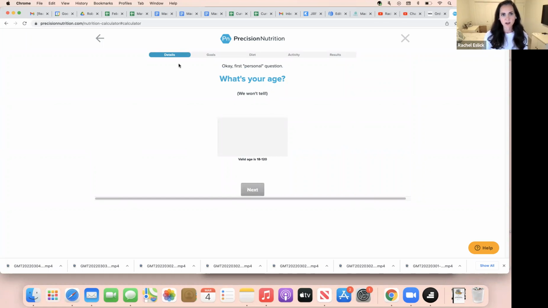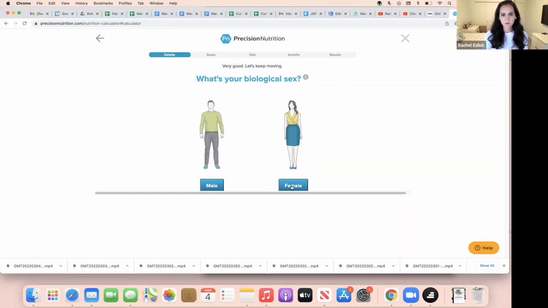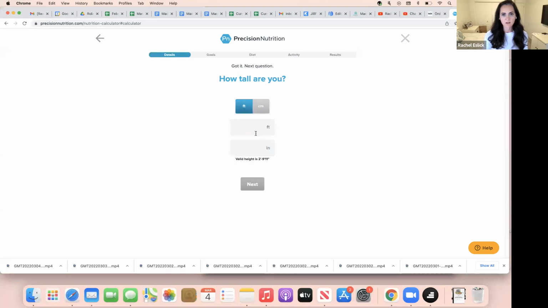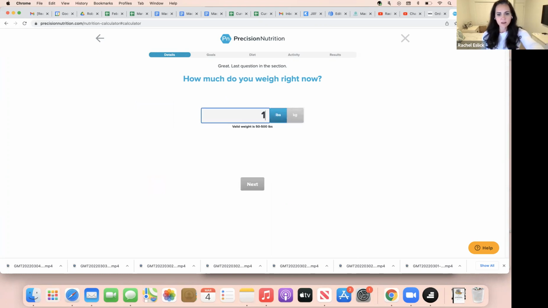There's a scroll bar at the top: details, goals, diet, activity, and results. So this is going to go by really fast. We're just going to put in a little bit of information about ourselves. I am 40, so I'll put that. Next, I'm a female, so I will click there. How tall? I'm 5'7". Obviously, you guys are going to put in your metrics, not mine. And you can go in feet or centimeters. How much do I weigh right now? I will go with that 150 pounds that I used in my FitnessPal a few days ago.